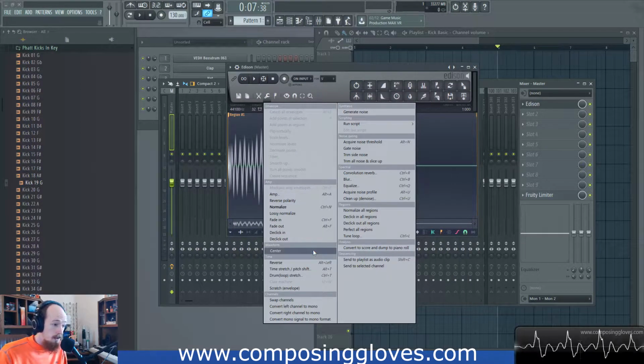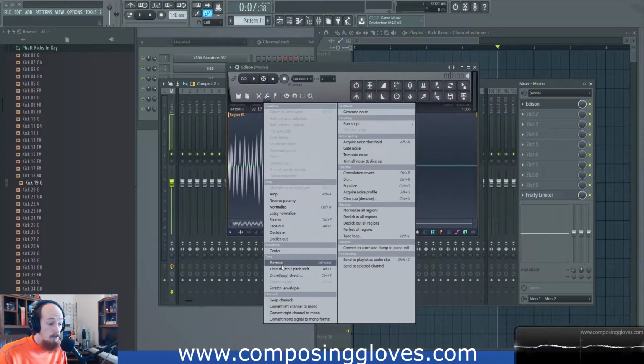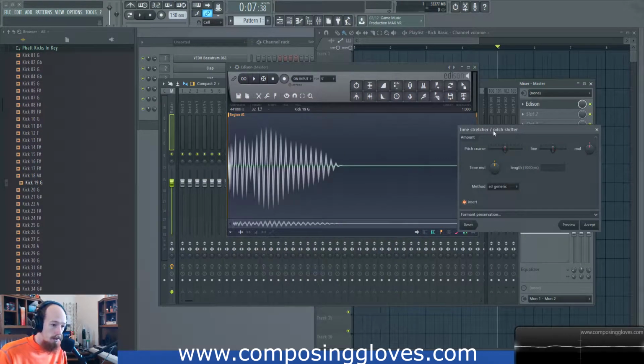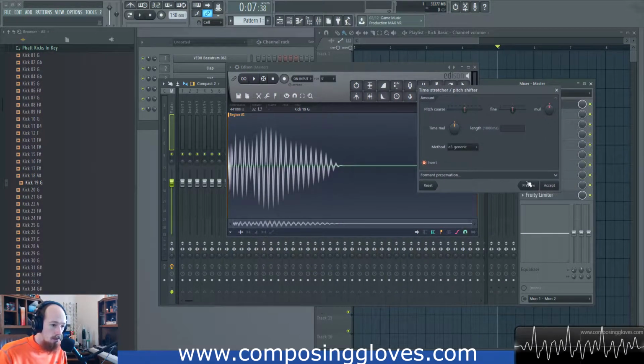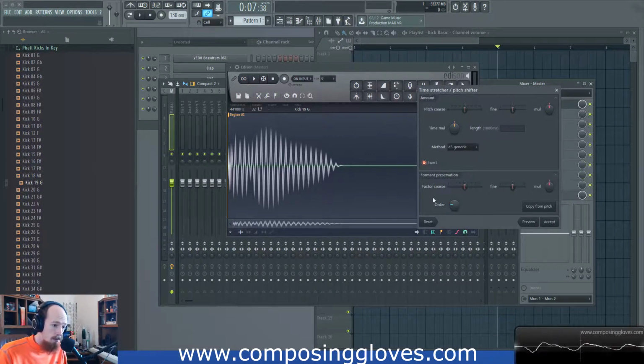We have the ability to center our waveform on the axis in case we have like DC offset or something funny. We're able to change the average amplitude back to 0. We have time, so we're able to reverse it. And okay, time stretch, pitch shift. If we click this, you'll see that it looks just like the drum stretch thing. We have a formant preservation option as well as a time stretch option.